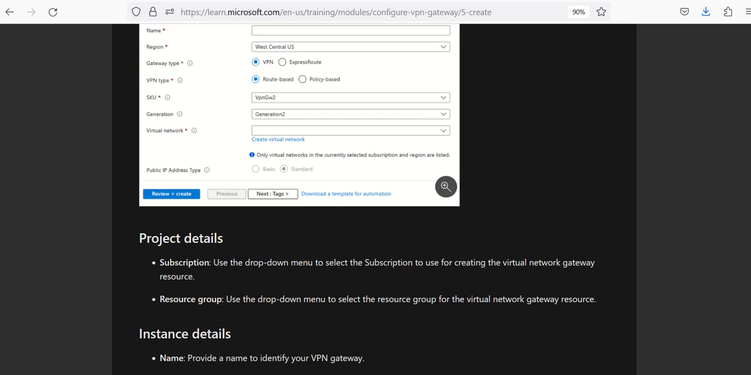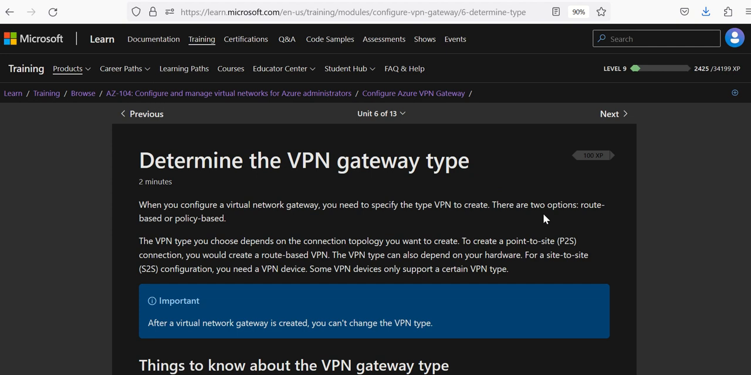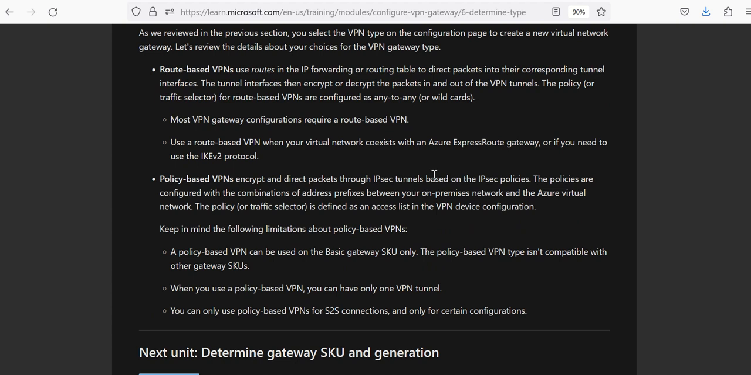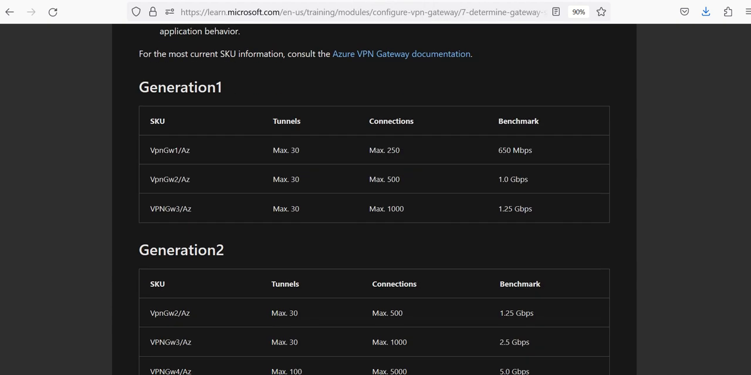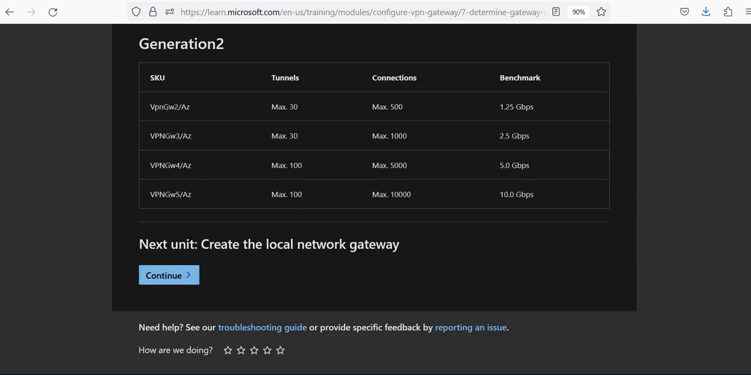So this is about creation of a virtual network gateway. And then the gateway type, as I mentioned, route-based versus policy-based. And then we have these generations, and then the tunnels, connections, and benchmark. So GW1, GW2, GW3, tunnels is 30, 30, 30 to 50, 500, 000, 650 Mbps, 1 Gbps, 1 to 1.5 Gbps, generation 2, 30, 30, 100 and 100, 500, 5,000, 10,000, 1.25, 2.5, 5 and 10 Gbps.